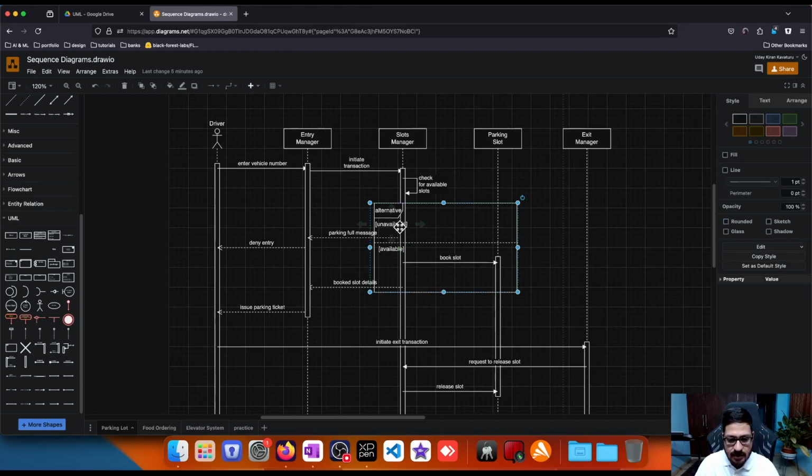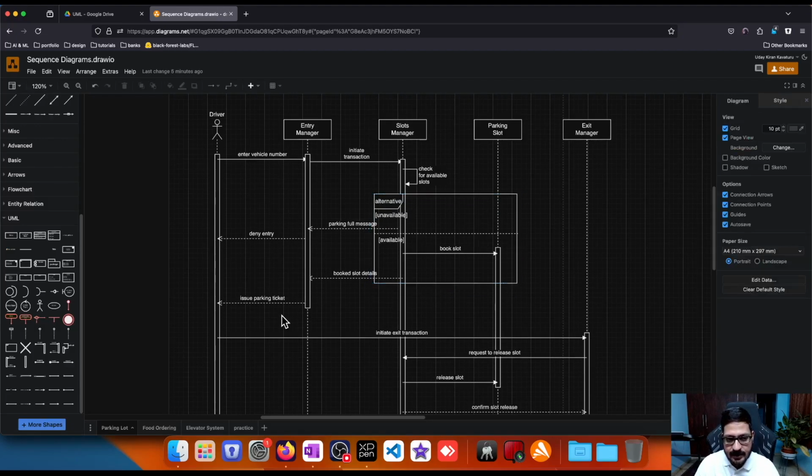If it is unavailable, we return a message saying parking full, and then the entry manager can deny entry. And this is the available case, where we can say book a slot. So we go to the parking slot and mark it as booked, and then those details are sent back to the driver in a parking ticket type of format, right? So this is the use case. And then the driver goes to the respective parking slot and parks the vehicle, and this is happening offline. We don't need to do anything about it.